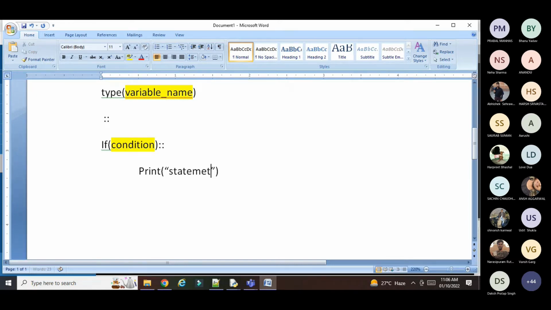Else part, colon, sorry, this one, single colon, and print, statement 2.